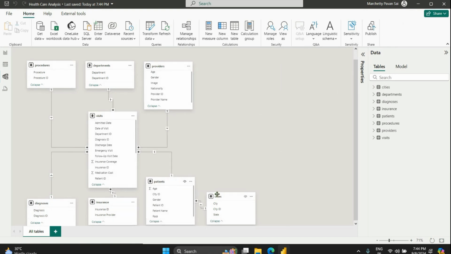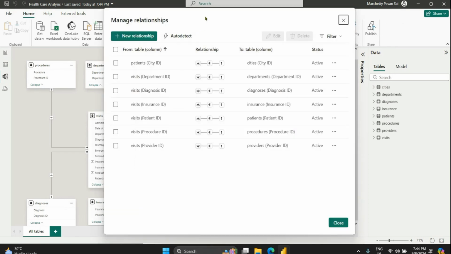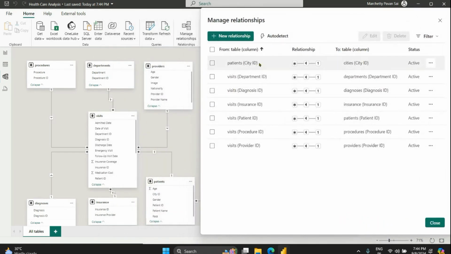You can see that cities is our sub-dimension table, which is connected by the city ID. If you want to verify the relationships, you can just click on this, and if these are appropriate, then we can move ahead and do some analysis. For example, since visits is our fact table, we need to ensure that the relevant tables are properly connected. I could see they are, and the patients table is also connected to the cities table based upon city ID. So the other tables are fine.